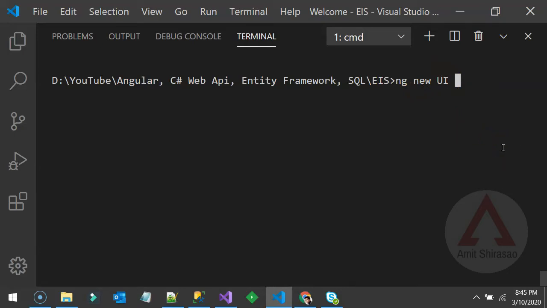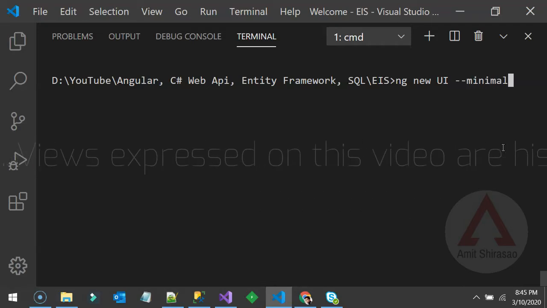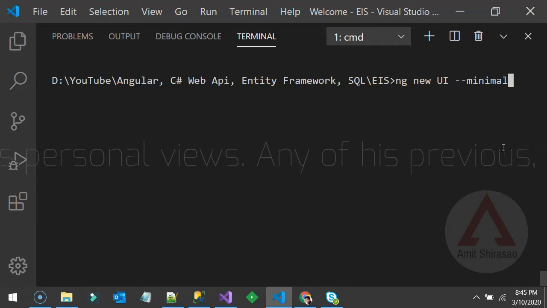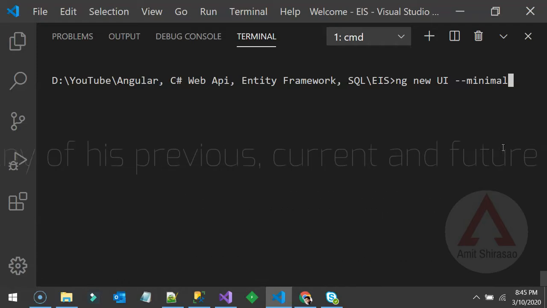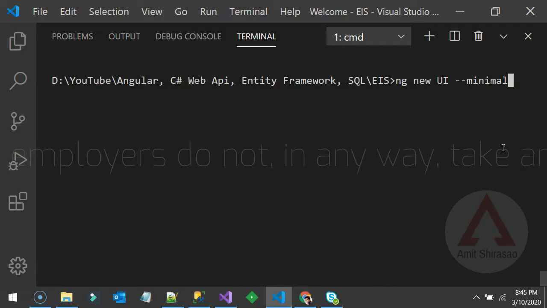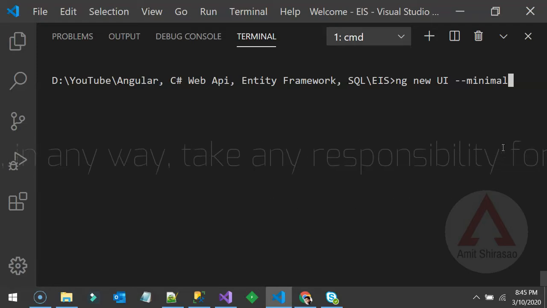But here, if I just run this, then it will be a very verbose project. And if you want a minimalistic project, that means just the bare bones, then you can write --minimal. Okay, so it will create a minimalistic project. The least amount of packages will get installed by default, and then on a need basis, you can install more and more packages as and when you need them.